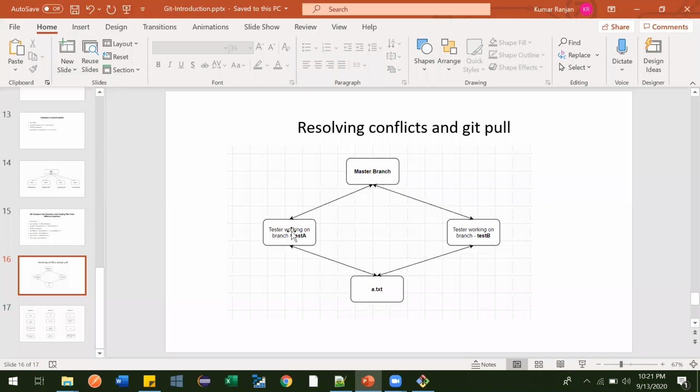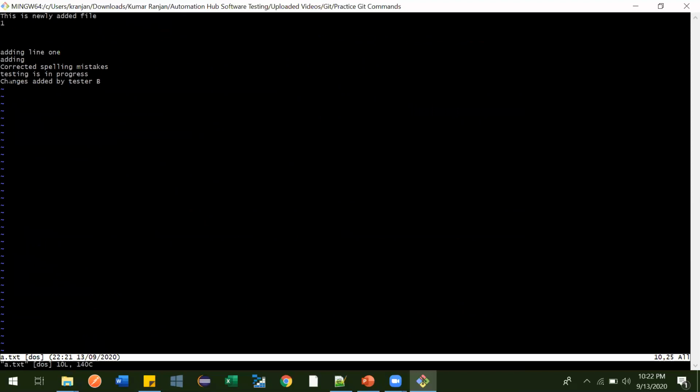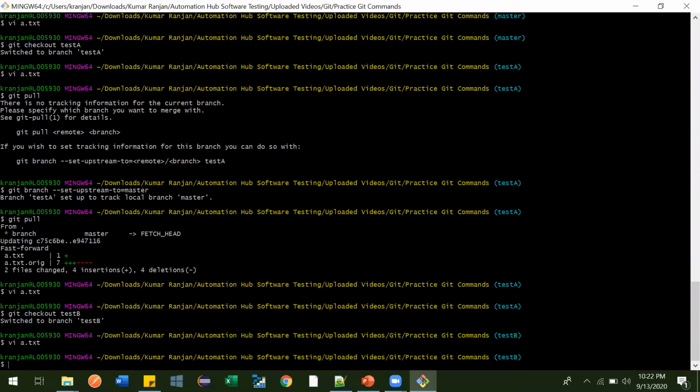See here, this guy took pull and it got updated, but this guy has still not taken pull. When the conflict arises, master has taken changes from this guy and from this guy also. So this guy's changes are not available to him. What does he need to do? He needs to pull from the master branch. First we'll see whether the changes are available or not. It should not be available. vi a.txt, because this guy has not taken pull. See here, it is telling changes added by tester b, but changes added by tester a are not available. So to do that, we have to put git pull.